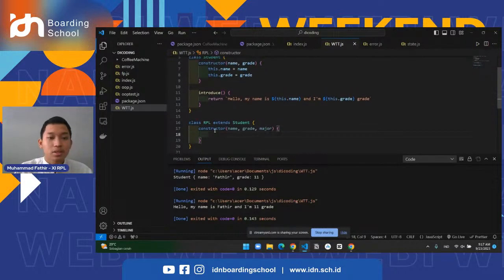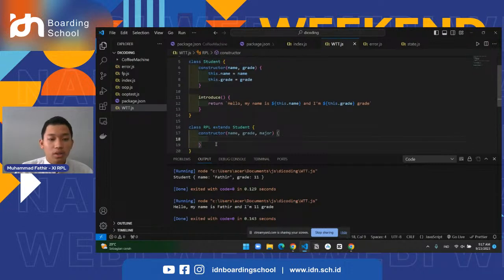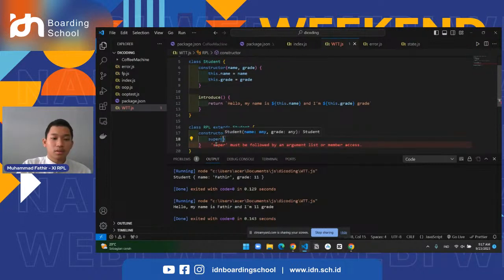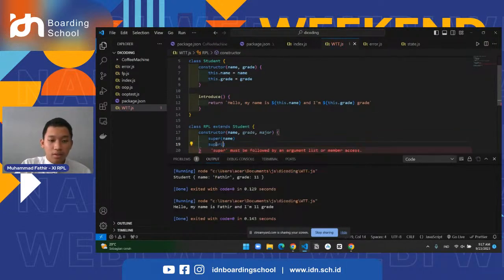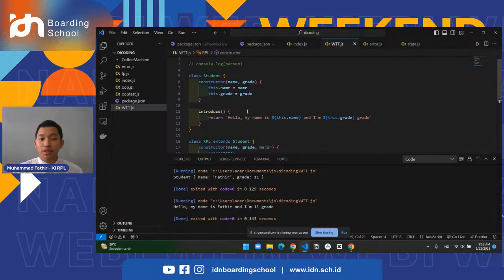Because the name and the grade are already in the student class, we use super name and then super grade. So what is super? What the hell is super? Super is like you call the property or method from the parent class.